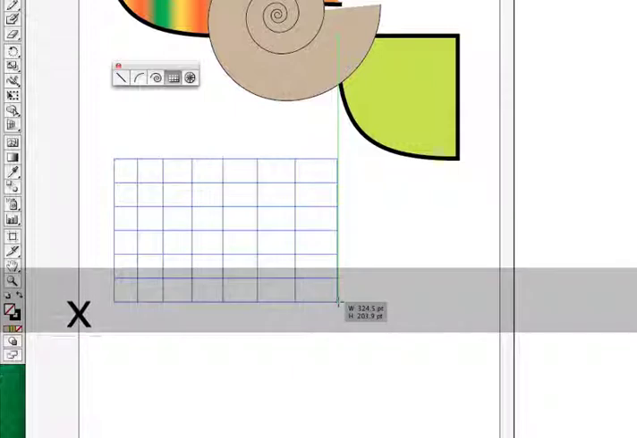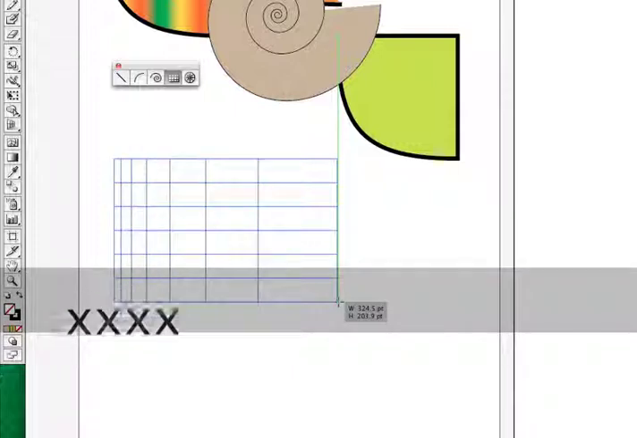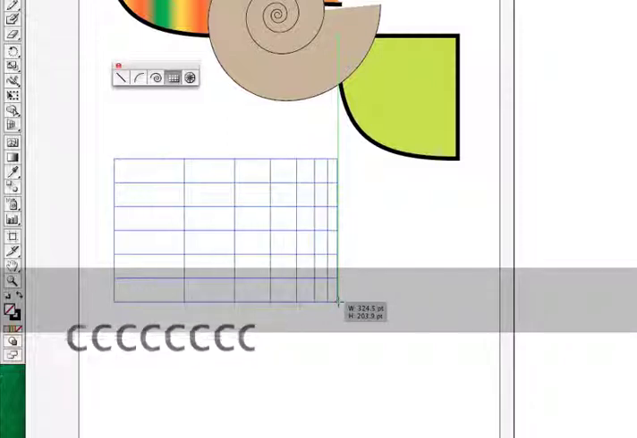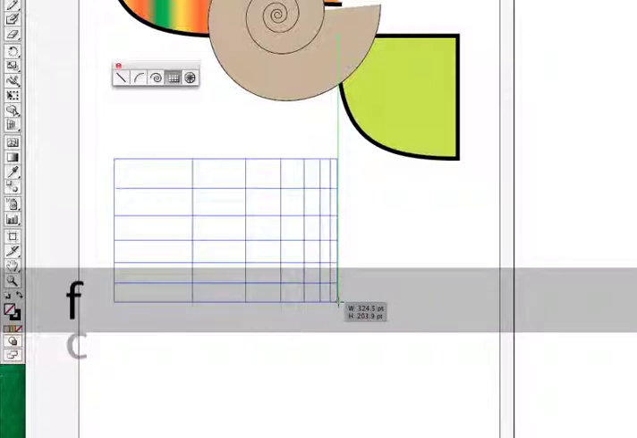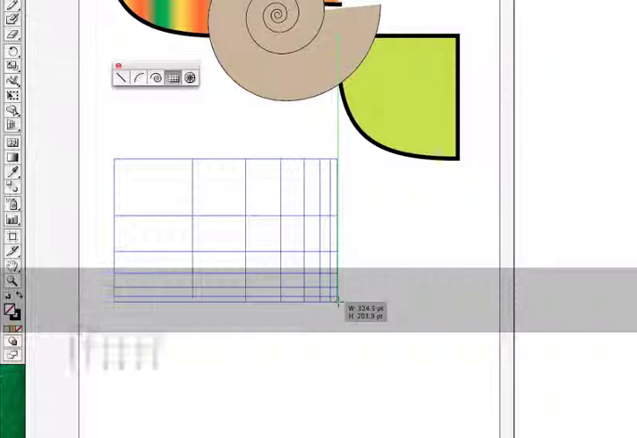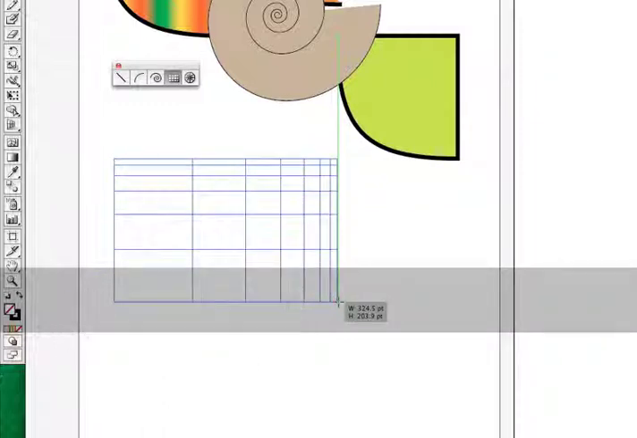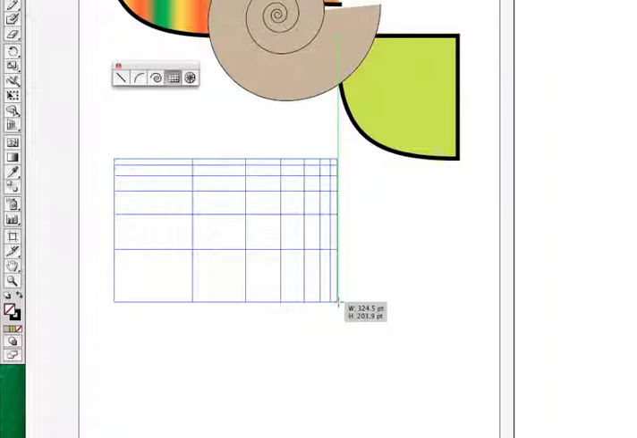If I hit the X key, it will skew everything over to the left. The C key will skew everything to the right. The F key will skew down. The V key will skew everything up. So you have the X, C, and the F, V to skew your lines for your grids.